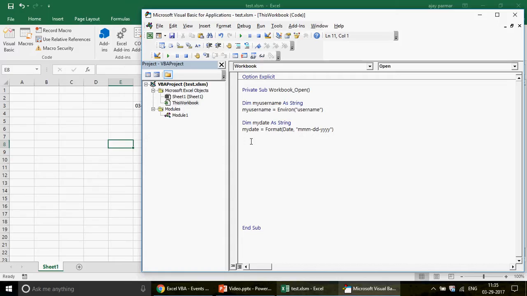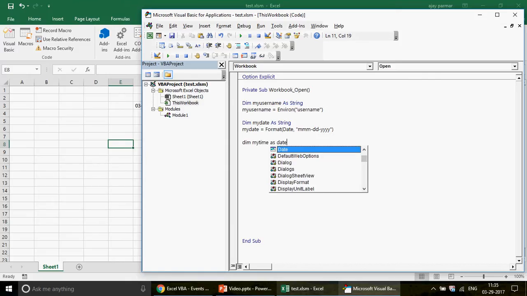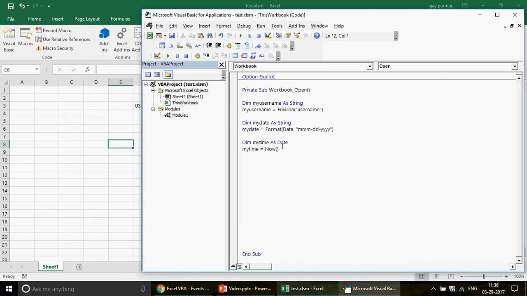What is the next thing I want to do? Well, I can also capture the time. So we can declare myTime as a Date, and write myTime equals Now. This is going to give you the date and time. I don't need the date, so I can simply go ahead and write Format, please format this in the HH and MM format. So when you run this, let's run this quickly. You look at this, your username is Acer. That's actually my Acer laptop.